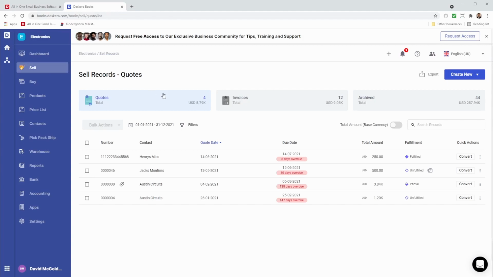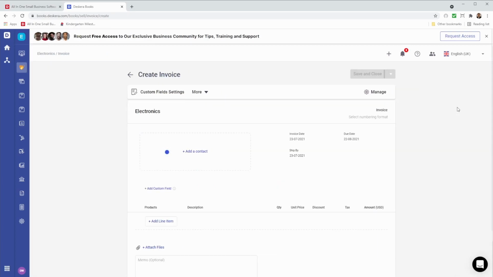Next, let's click Sell. Inside here I can see my quotations, my invoices, and my archived. If I click Create New, I can create a new quote or a new invoice. Let's create a new invoice.